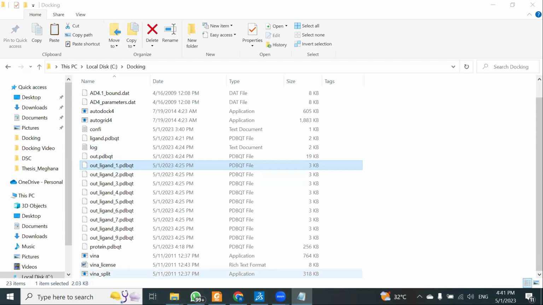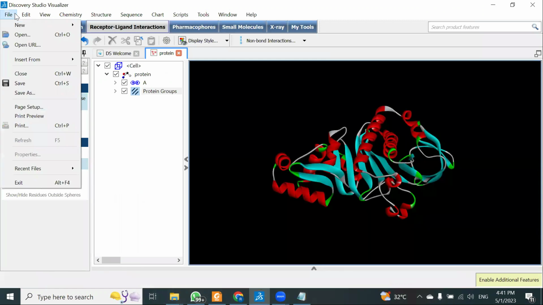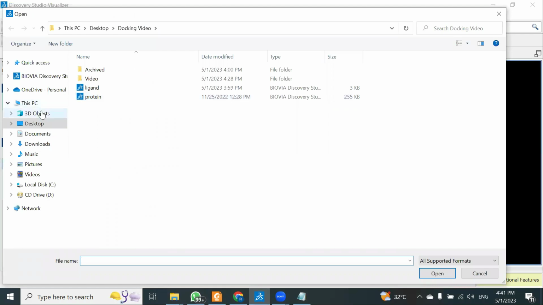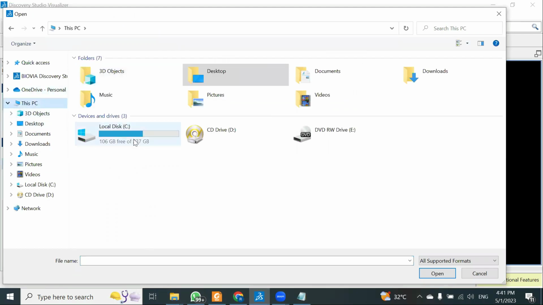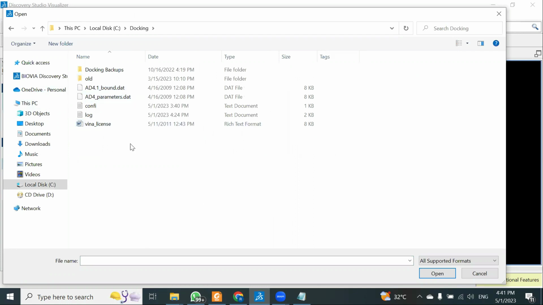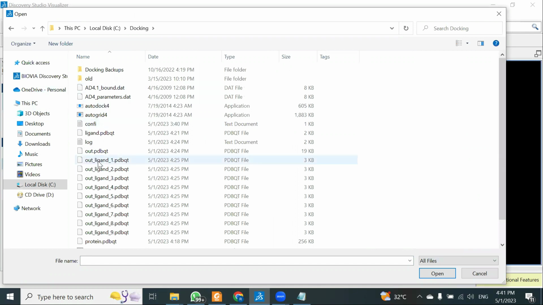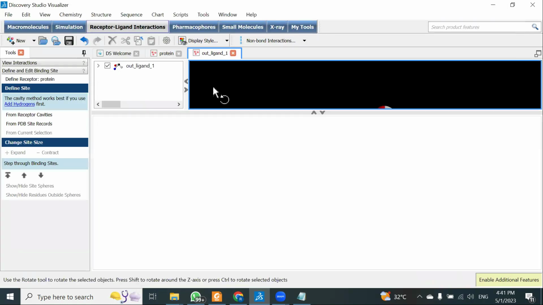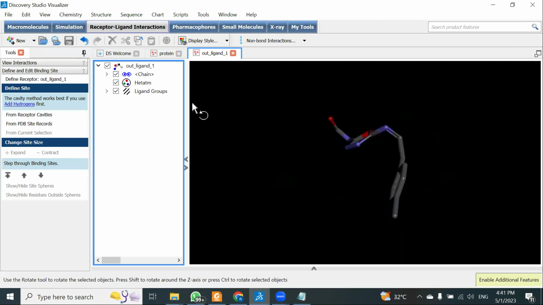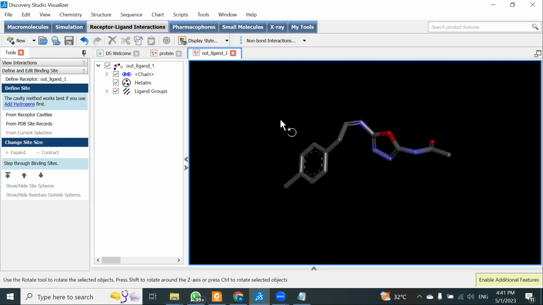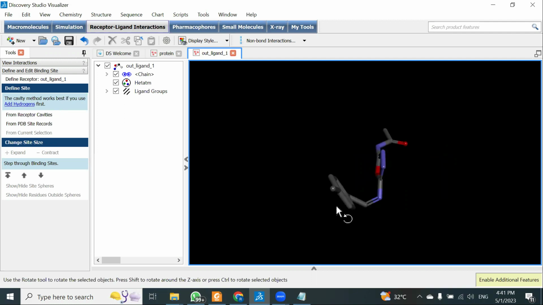In order to add that particular file, go to File, then click on Open, then go to the location. My location is the C docking folder, and after that you have to select All Files at the bottom. Then all the files will be reflected. I will add the out ligand one, so click on that and click Open. Once you click Open, you see the ligand that actually docked with the protein of choice that we have selected.